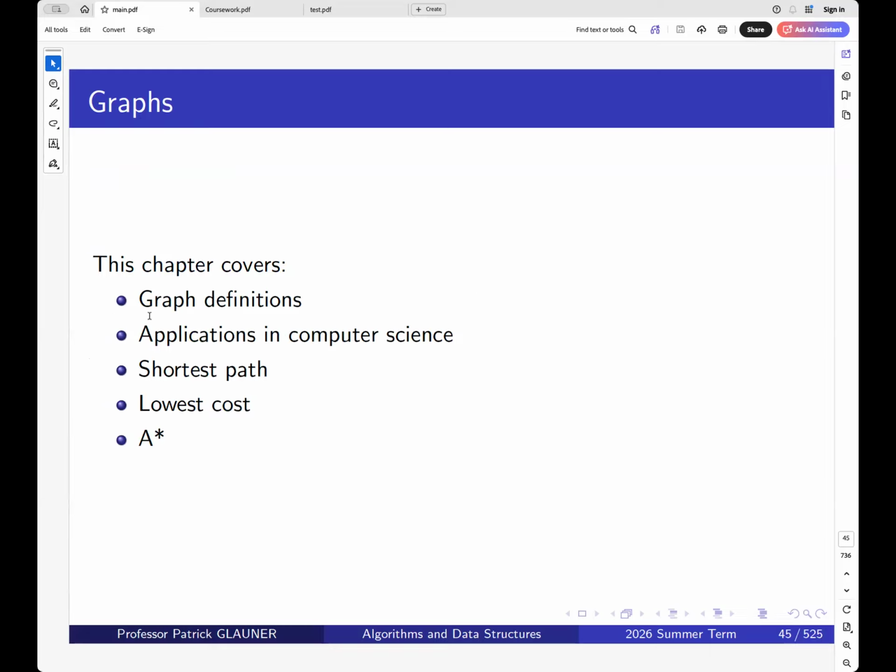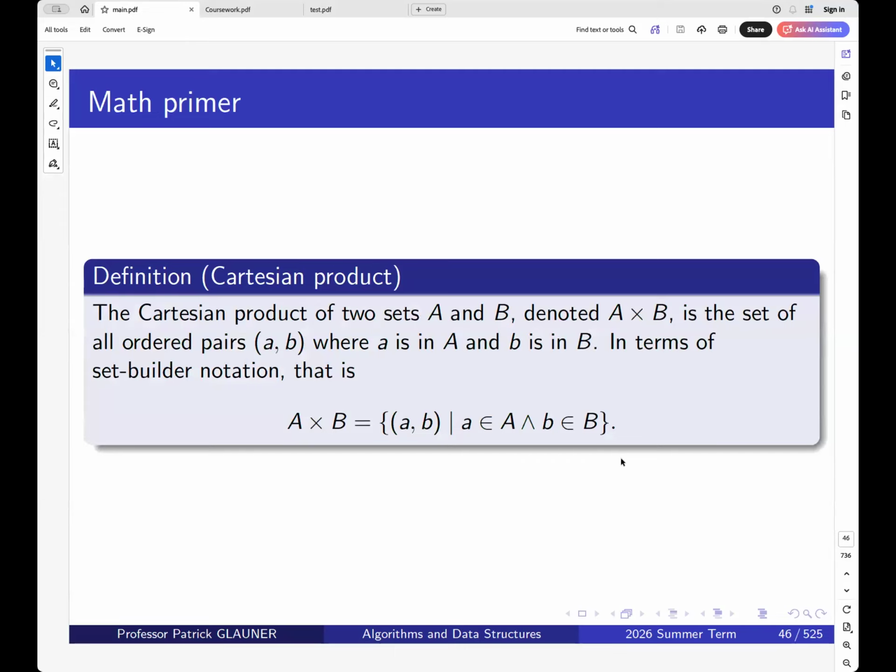We will look today into graph definitions. We will see applications of graphs in computer science, so why graphs are so important. And then we see two very generic algorithms on graphs, which are shortest path and lowest cost, plus the A-star algorithm. The shortest path and the lowest cost is something like the Dijkstra algorithm, but from a different perspective. Some of you mentioned Dijkstra when I asked you which algorithms you actually know. One person also mentioned A-star. We will also briefly look into that one.